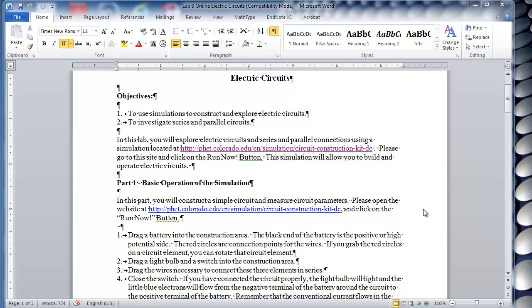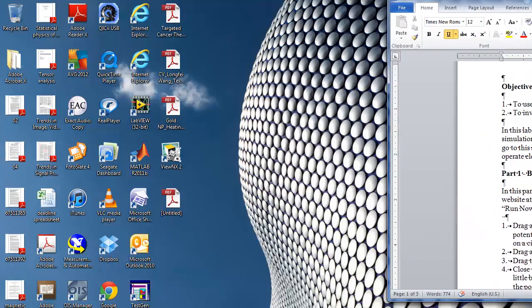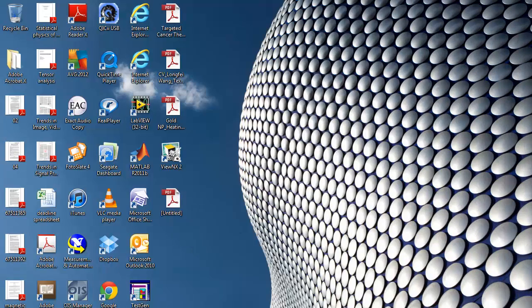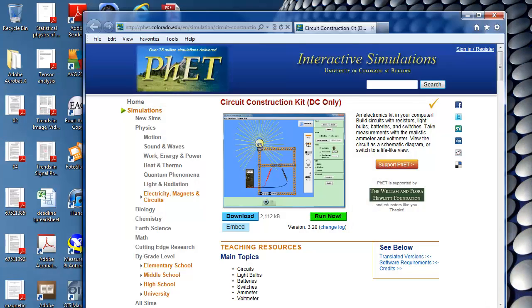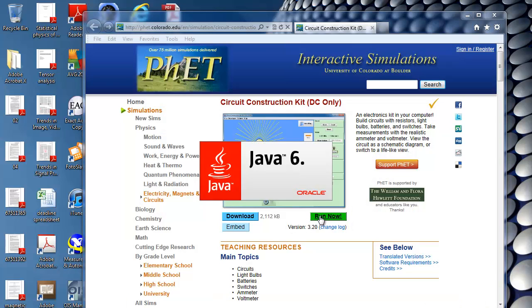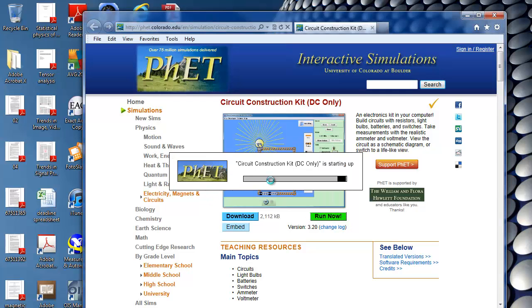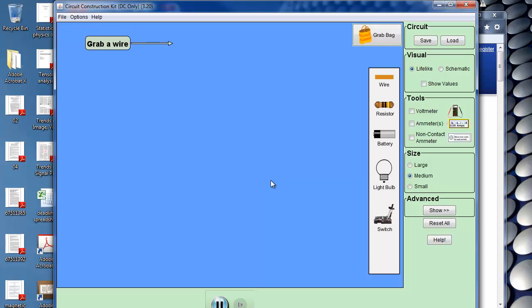In today's lab, I am going to show you how to perform electric circuits simulation. So again, first go to the simulation website and click on Run Now. The simulation should start shortly. Okay, now the simulation has started.